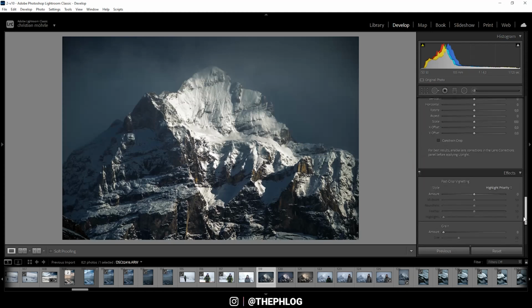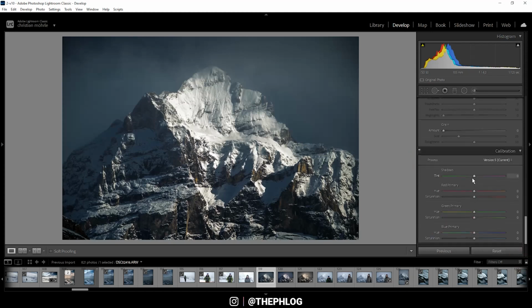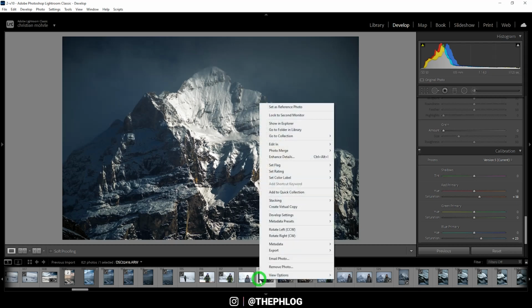And finally, I want to go all the way down into the calibration tab. And here I just want to boost the saturation of the red and blue colors. And this will only have a minor effect on this image, but I think it looks better this way. So that would be it for the Lightroom adjustments. Now I think I still want to check the Nik Collection plugins for some cool effects.